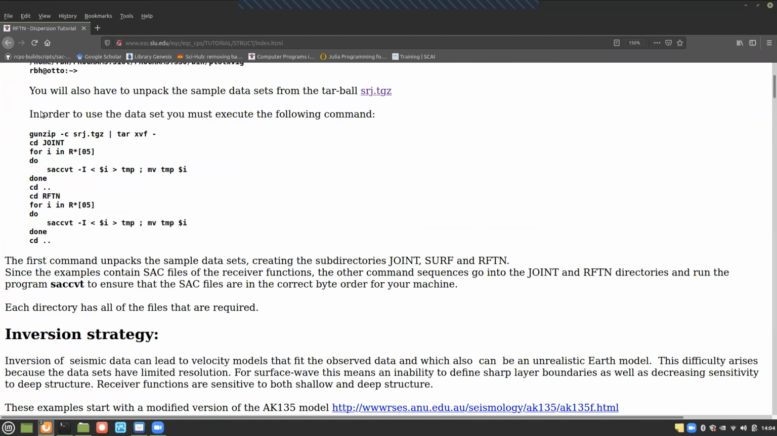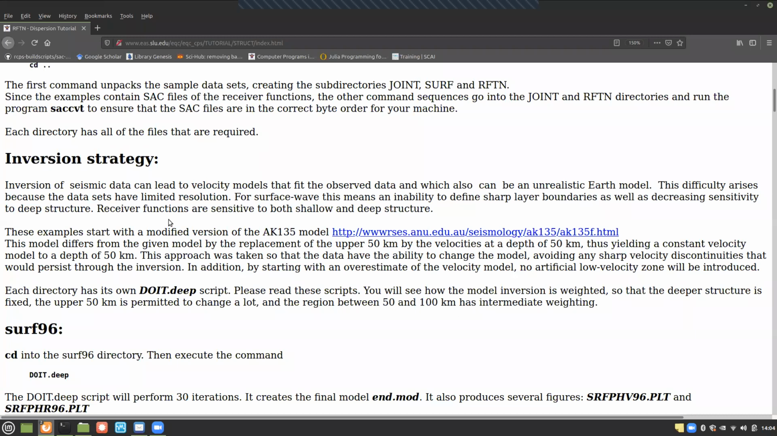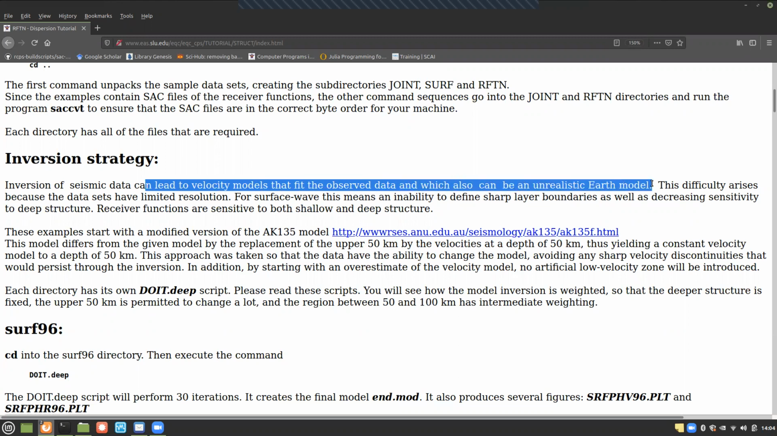Then you can unzip it, do some processing, and the main point is here. We're inverting surface wave data. It can lead to velocity models that fit the observed data, and which can also be an unrealistic model. So you have to know this with all your inversion processes. After getting the results, it's a really good thing to analyze them and see if you are getting an unrealistic or realistic model.